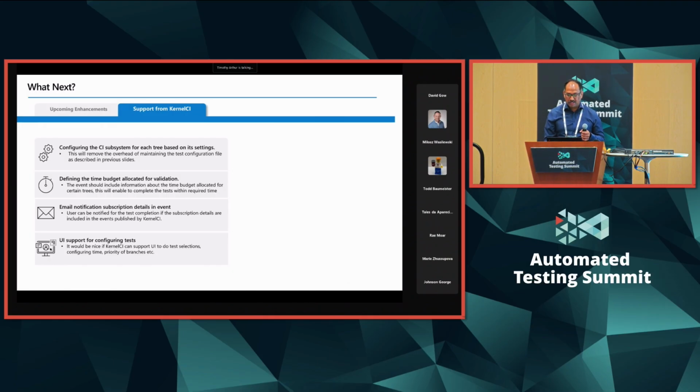The email notification subscription, there were a lot of questions in the very beginning about the email notification. This is also something we feel that with the checkout, we can also send out an email notification for the test completion, right? But these are good-to-have features.